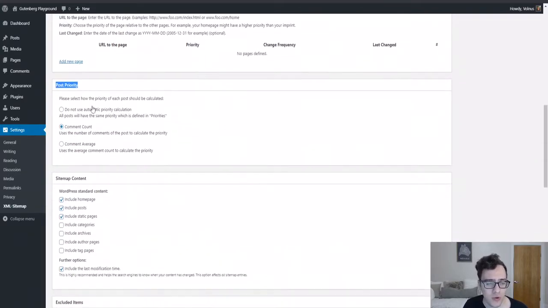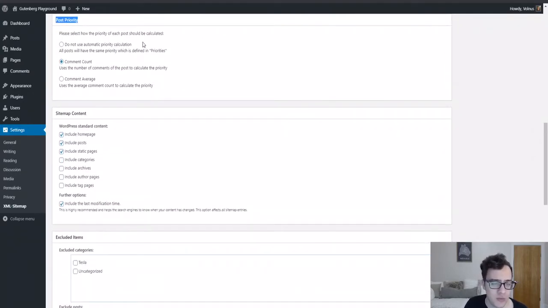Under the post priority, you can select the priority that each post has and how it'll be calculated. All posts having the same priorities nowadays doesn't matter; search engines just ignore it. Google doesn't use it anymore, and I believe Bing followed suit as well. It's just not a common functionality to be used anymore because the priority of content doesn't matter. If your site doesn't get any comments or you have it disabled, just use automatic priority calculation so they'll all have the same priority. It doesn't matter.